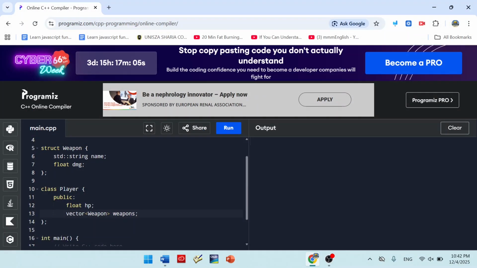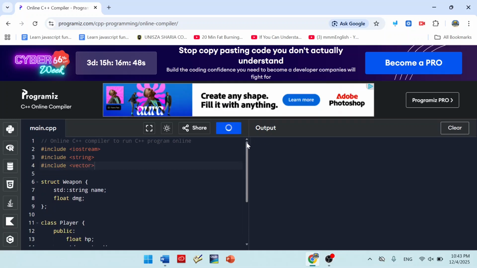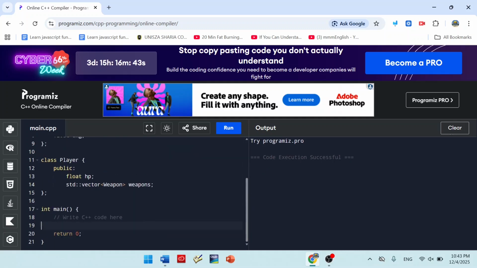Oops. So now I'm going to run it. Whoops. I'm supposed to use std vector. And even then, I have to include vector. Now it's working. Now I can make a new player called P.